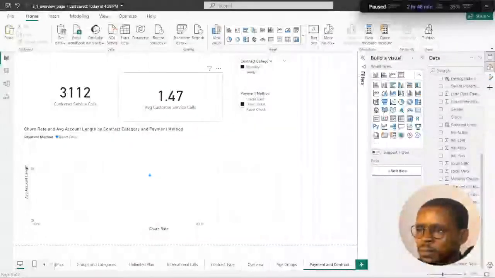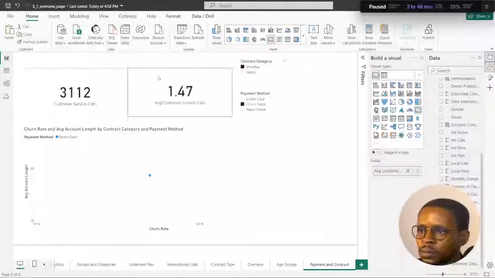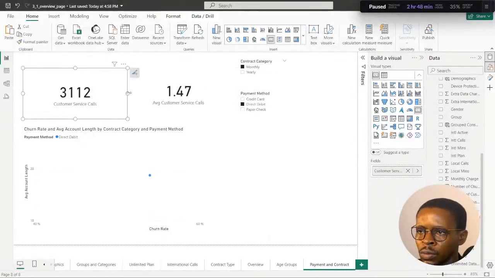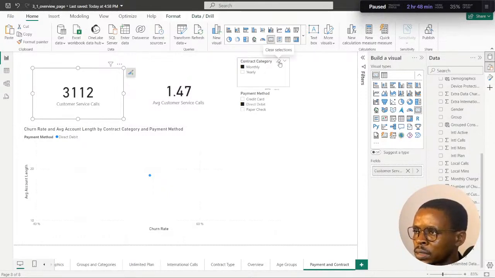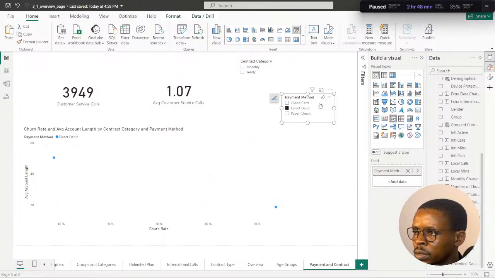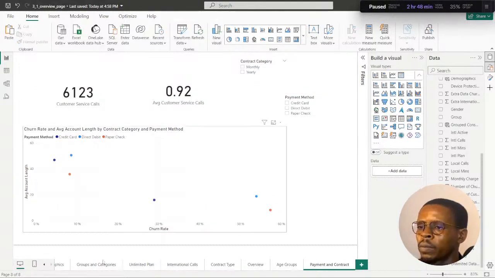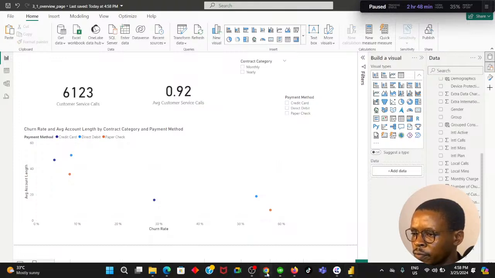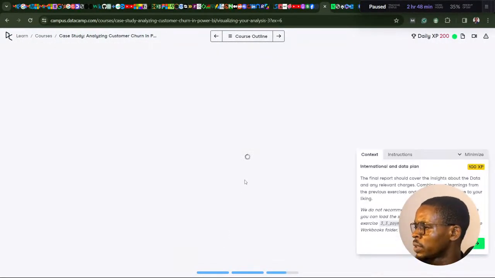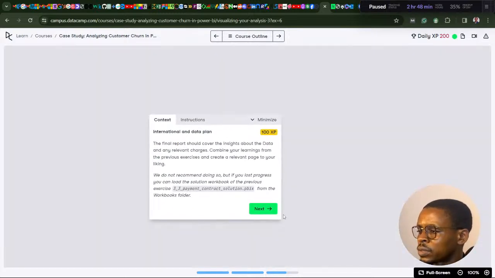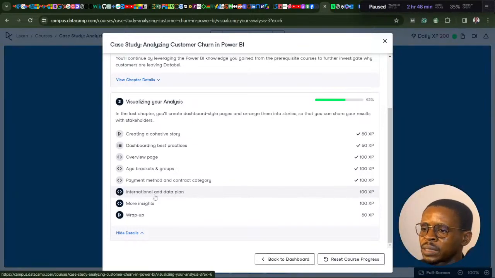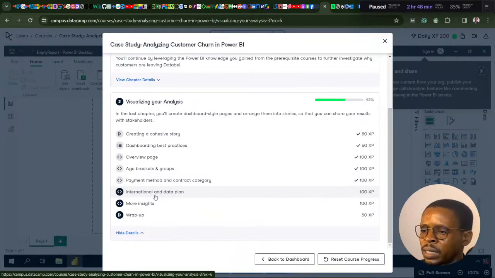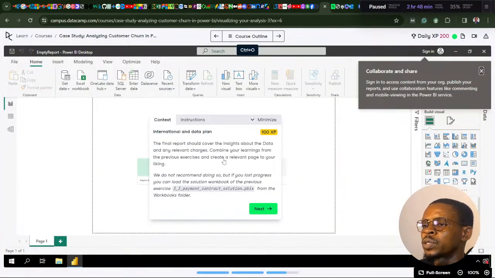That's quite interesting. I think I like working with either averages or total sum sometimes. So I could just select clear selection. Clear selection, and we are back to the full view. But we are on the last instruction. Just like 39 minutes into the live stream, we are on the last part, international plan and data plan. Let's see the kind of question we want to answer here.